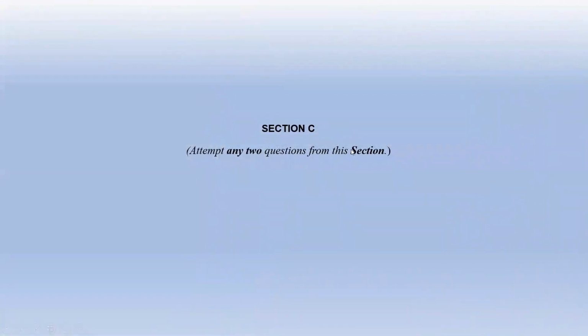Now we come to Section C part. Section C comprises data structures, where you will get one question on inheritance, one on stack or queue, and another one on tree and complexity. Earlier there was linked list, but this time linked list has been removed from the syllabus.